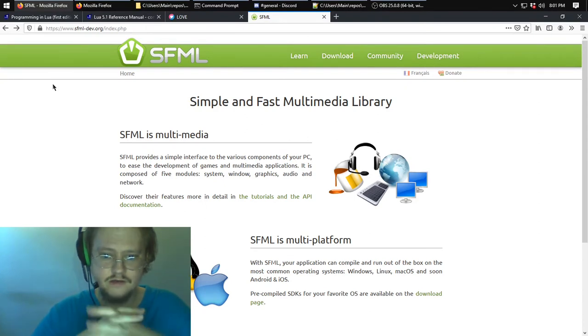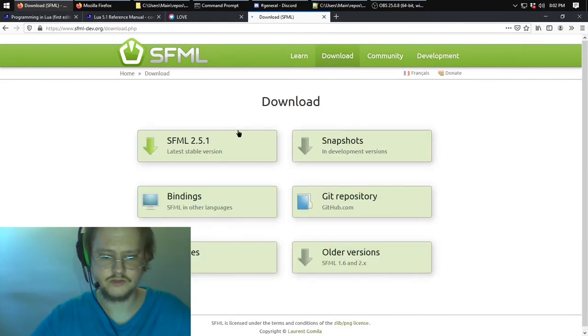Going to be going over another game engine of sorts today called SFML, Simple and Fast Multimedia Library. You can find it at sfml-dev.org. When you go to download, you get some choices.